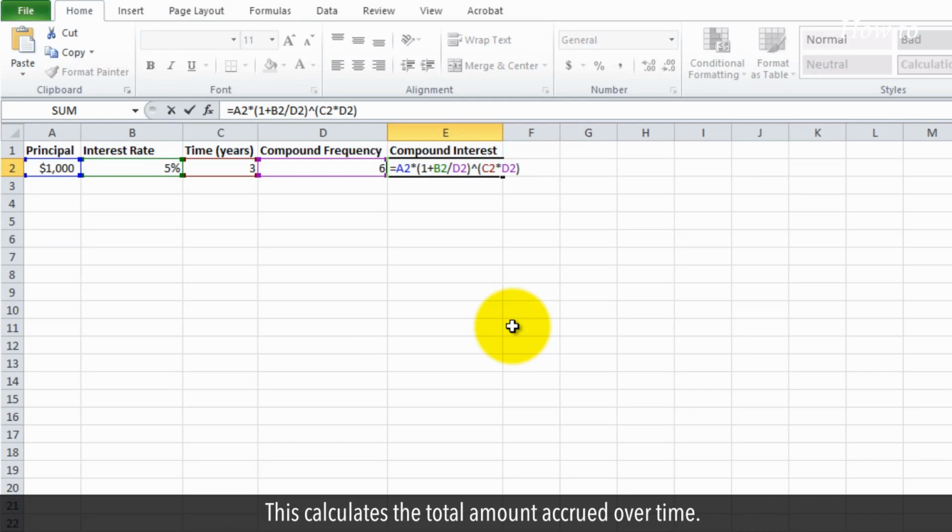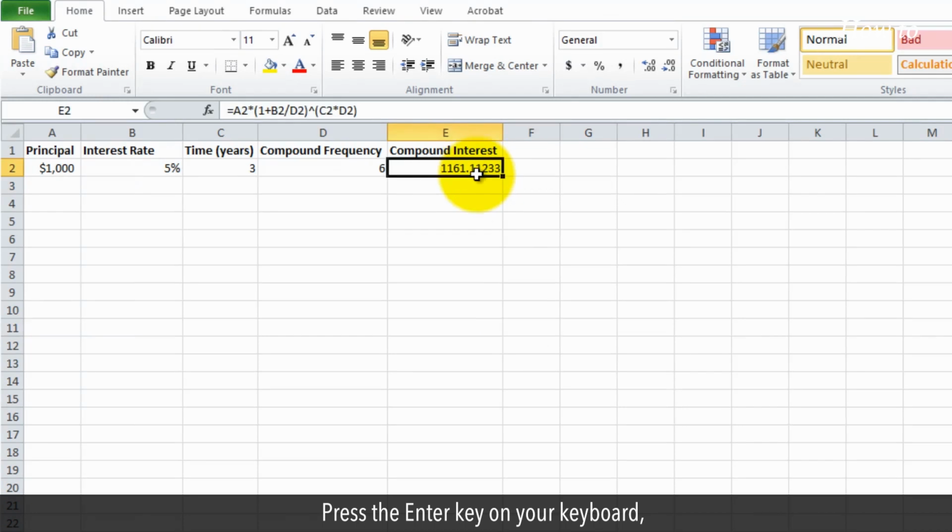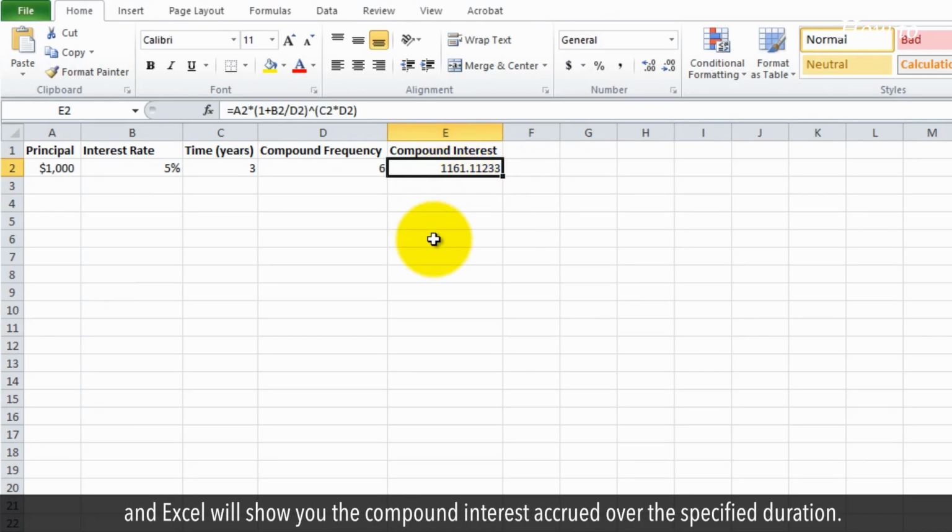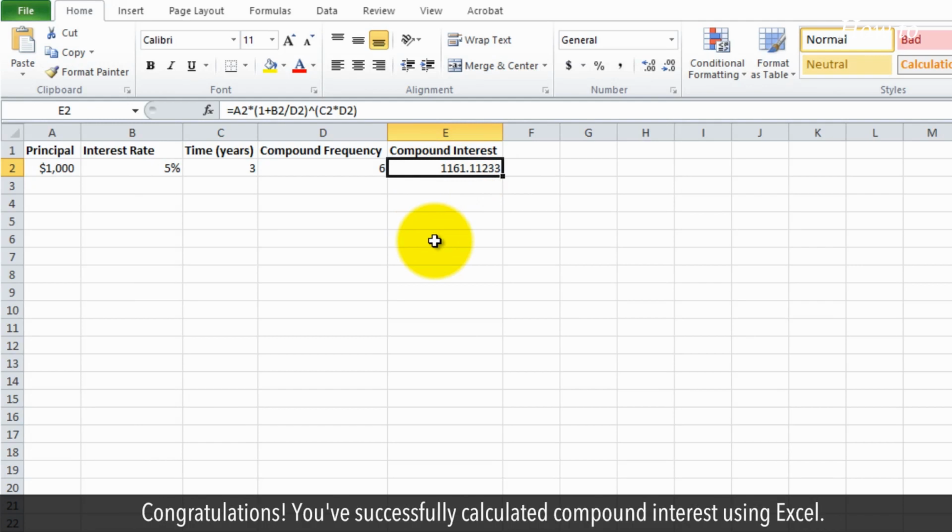This calculates the total amount accrued over time. Press the Enter key on your keyboard, and Excel will show you the compound interest accrued over the specified duration. Congratulations! You've successfully calculated compound interest using Excel.